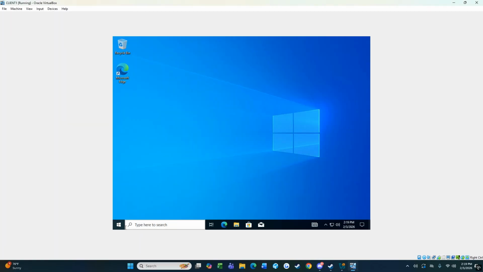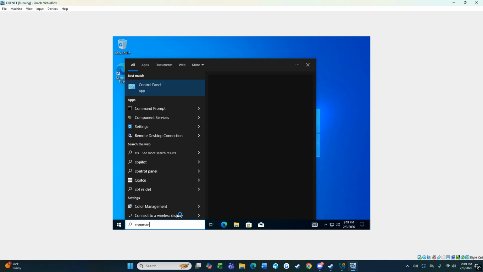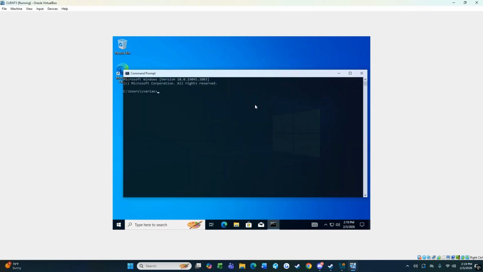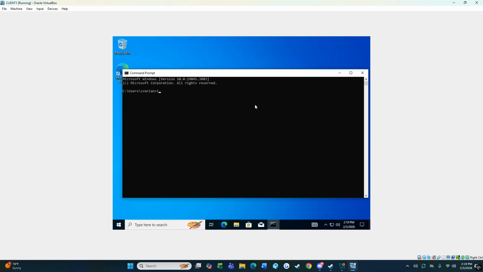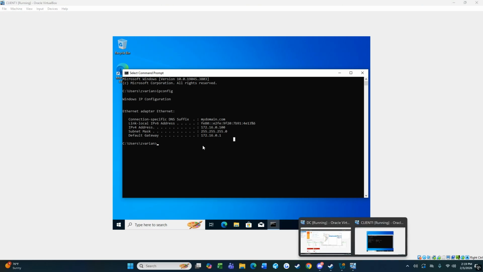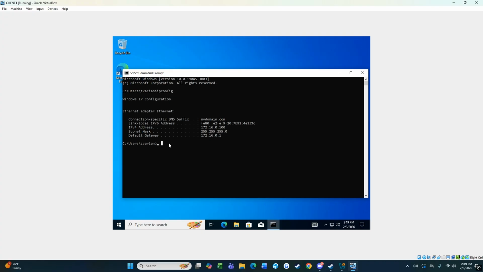Perfect, it's done setting up. We can open the command prompt and do ipconfig. You'll see it's connected to mydomain.com, which is the name of the DNS that I use. The default gateway is the IP of the DNS set up on the domain controller. And just to prove that we can ping stuff, we'll do google.com.